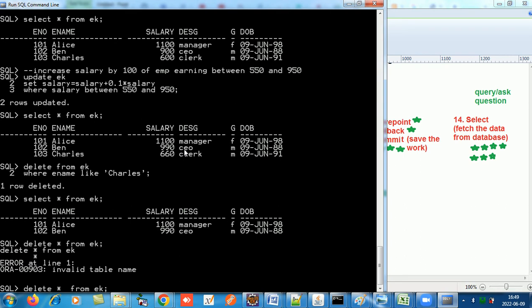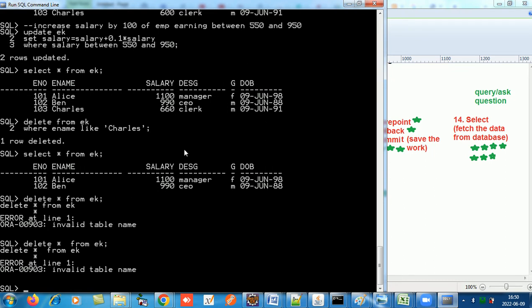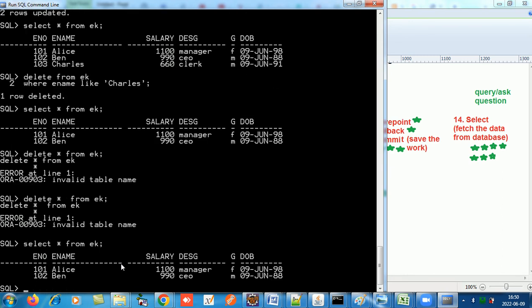Why is it saying invalid table name? No clue. That's how you delete. You just delete it from. Try displaying ek first. So select star from ek, and then see if it outputs anything. And if not, then the table is there.